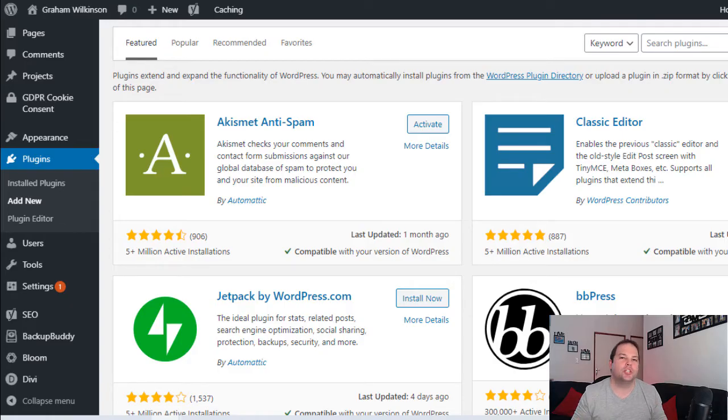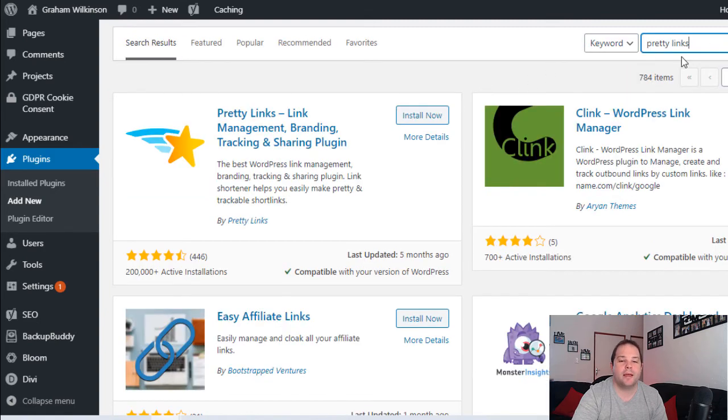What you'll need to do is go to your WordPress website, log into your website dashboard, then go through to plugins on the left-hand side here, go to add new plugin, and you'll see a page like this. What you need to do is go to the search plugins over here on the top right-hand side and search for a plugin called Pretty Links. You'll then see it show up here. It's currently got more than 200,000 active installs, and it's probably one of the best plugins out there to be using in order to shorten, track, and cloak your affiliate links.